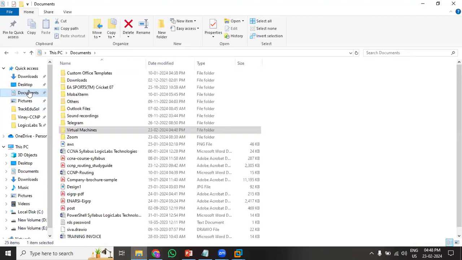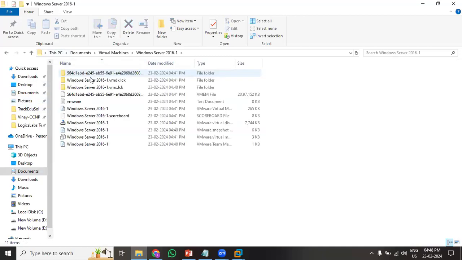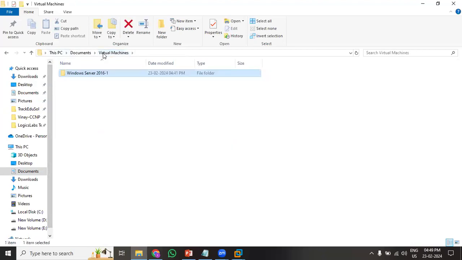Now, after saving it, it goes to My Documents, Virtual Machines. In this virtual machines folder, you're going to see all our virtual machines. Inside it, there will be only a single file for Windows Server, and all the information will be saved in that single file. If you want to migrate or send the same Windows Server to other computers, you can simply copy that file and paste it there.